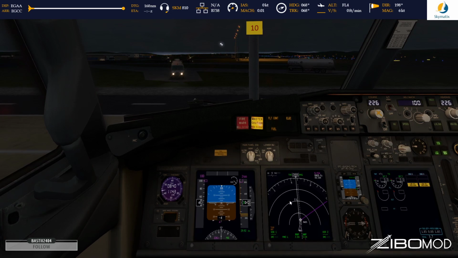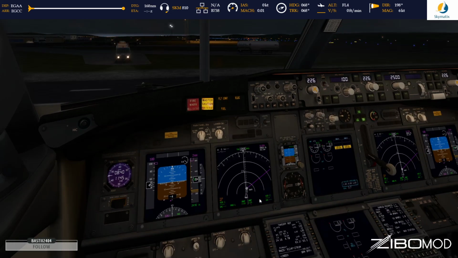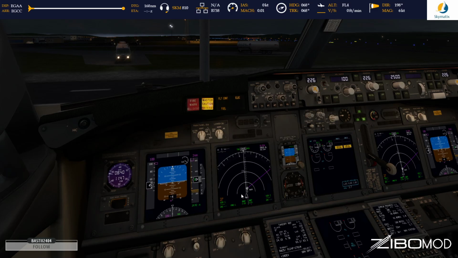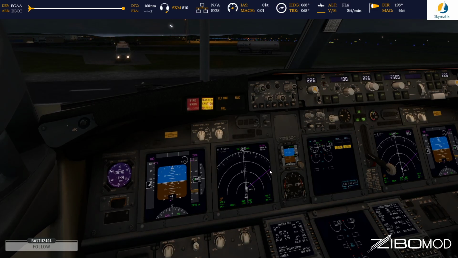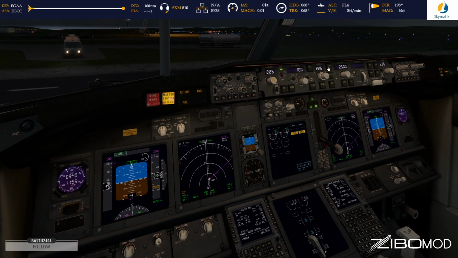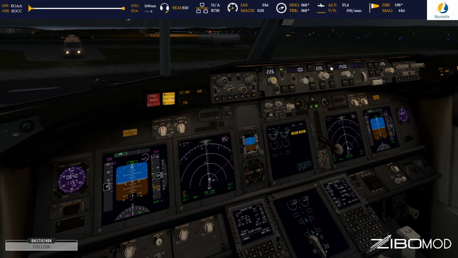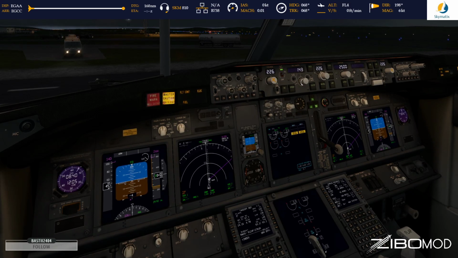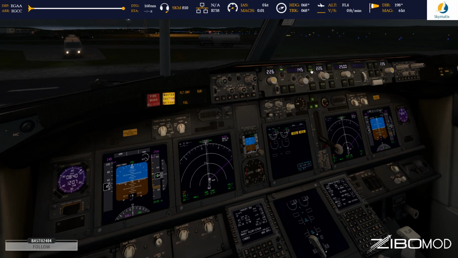Alright, so this is typically now the scenario. There's no information except for a magenta line that's going to connect this. So let's see if we can actually connect LNAV. See, nothing we do is going to connect LNAV because it's not a proper path. So we can arm that.